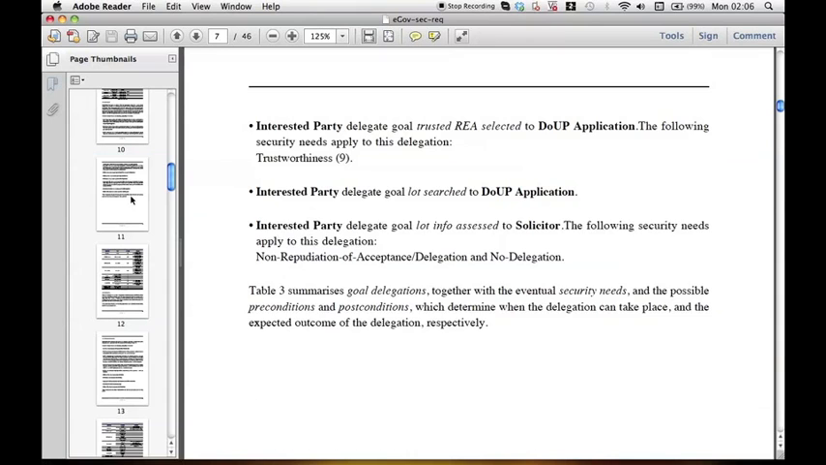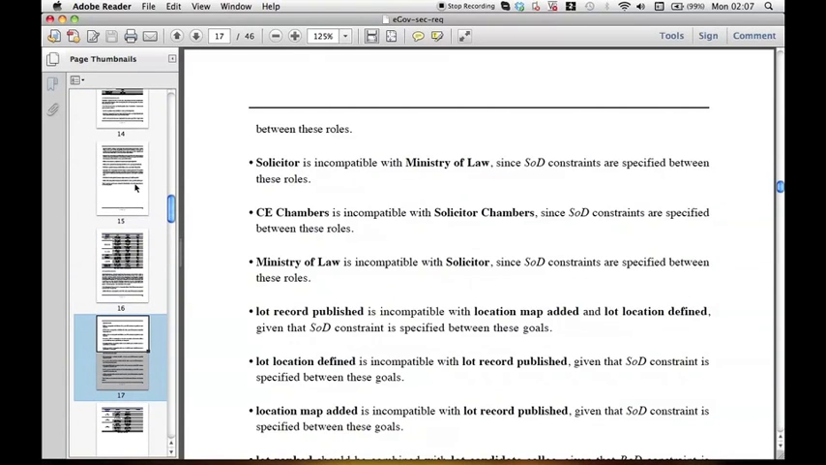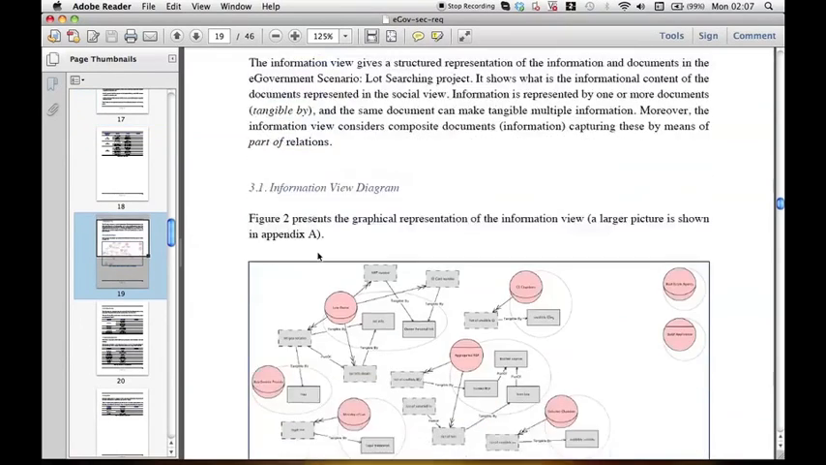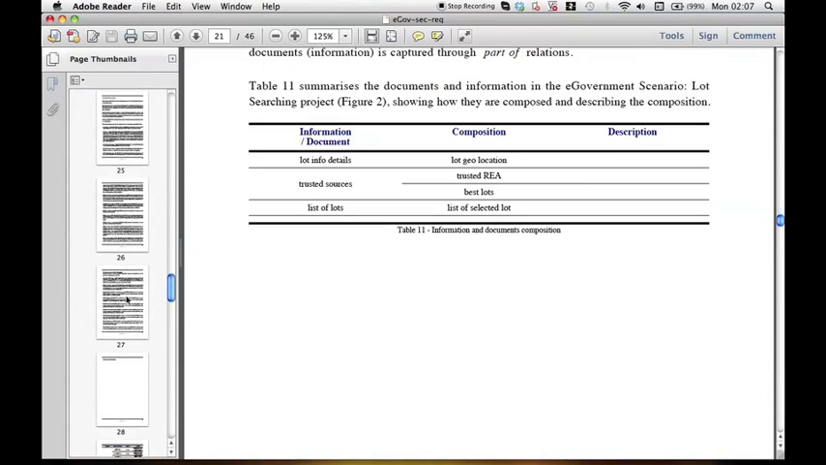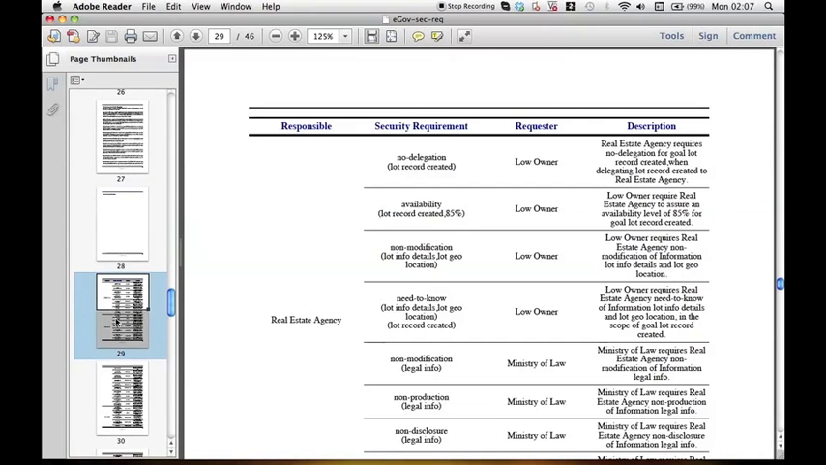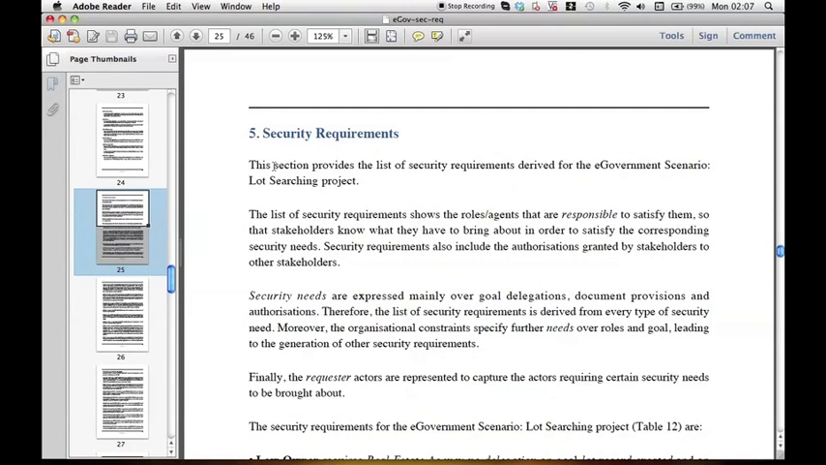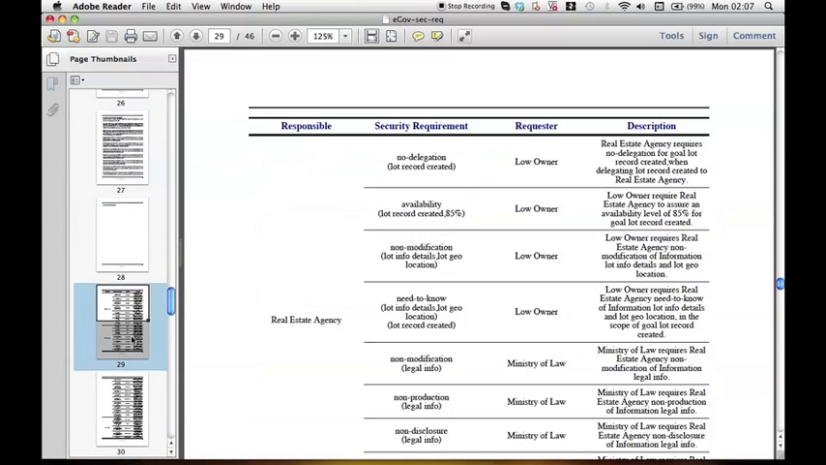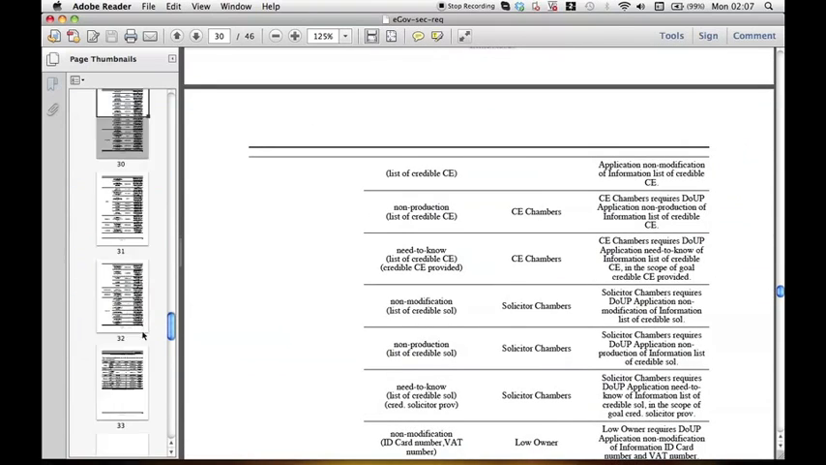So we have the same for all the views, with the information view, in which we model ownership, and we have details of that. And we have the list of requirements being described both in textual and summarized in tabular form, being grouped by the responsible that needs to satisfy the security requirements, specifying the requirement and the requester, and also the textual description of the security requirement to be satisfied.